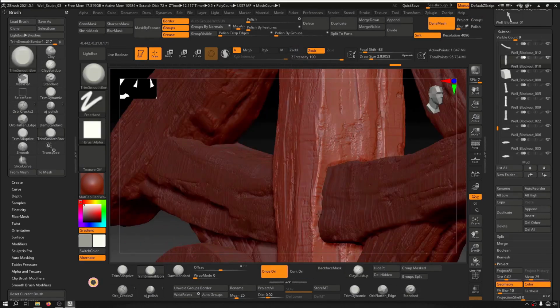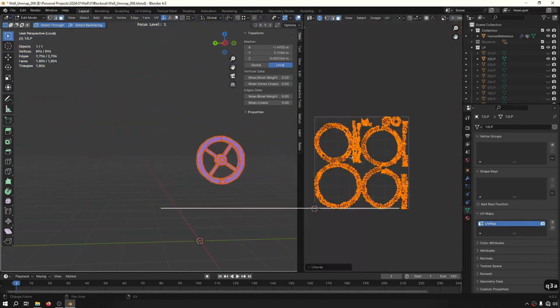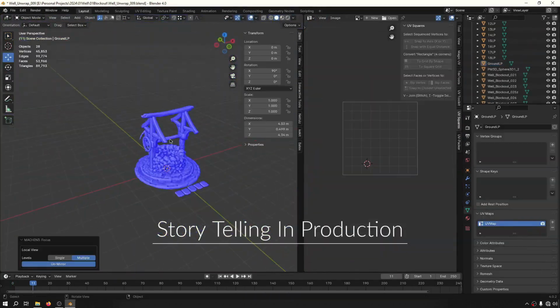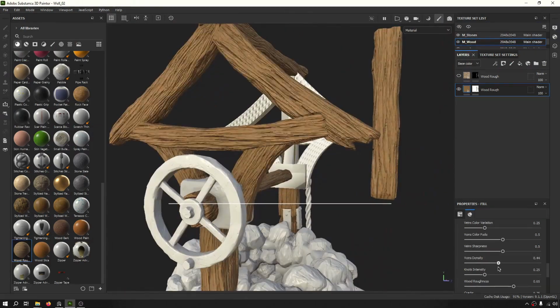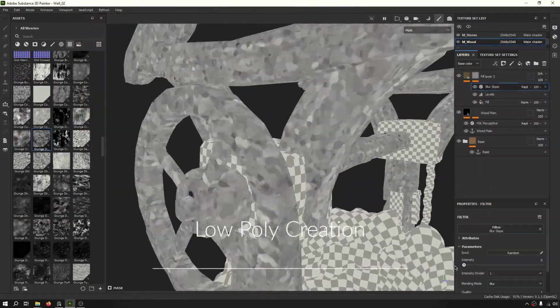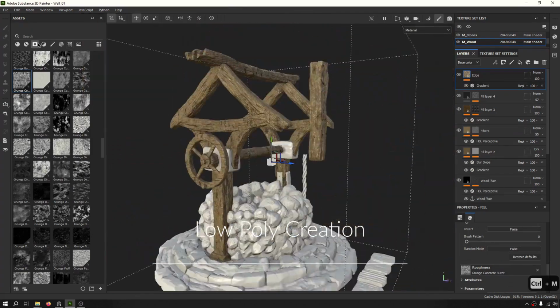Then after sculpting in ZBrush, we will take the meshes to Blender. We will unwrap the low poly, bake in Substance Painter, and then the texturing process is just like the sculpting in ZBrush. We start by iterations. First we go for big shapes, the ones that really define the attributes of the surface, and then we will move on to smaller details as we move forward.